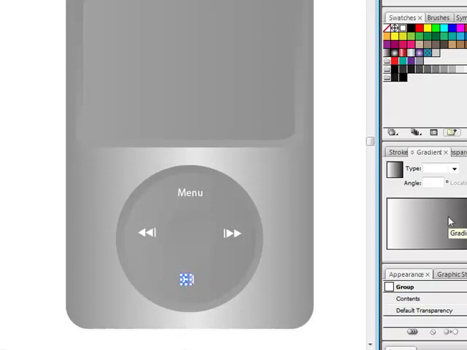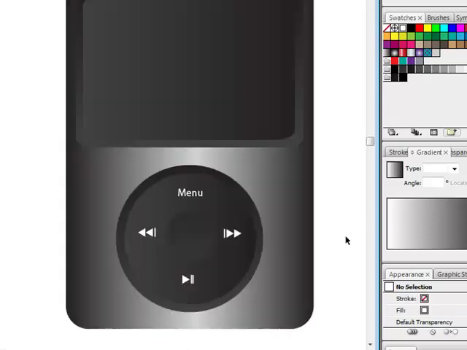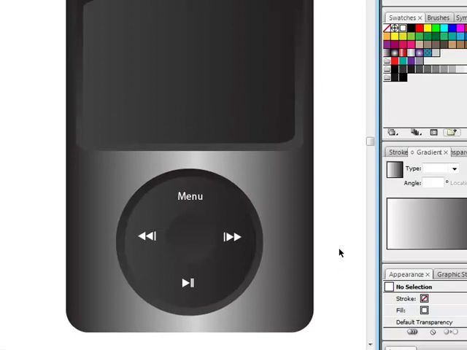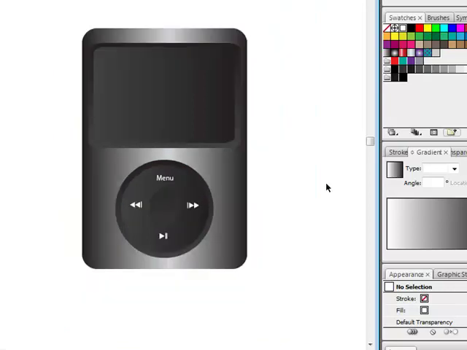Grab the triangle and just move it apart slightly if some of the shapes are too close to each other, just to give it more of a realistic effect. So it looks actually like an iPod button and it's not so close. You want to zoom out.